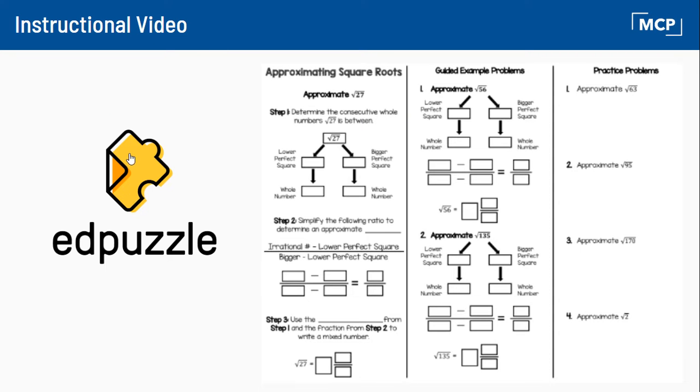So I have my Edpuzzle here that I'll show you in a second, and this pairs with my guided notes, which for this lesson looks like this. They would fold it along the lines and make kind of a tri-fold thing that they would glue into their notebooks. So let me show you my Edpuzzle video.